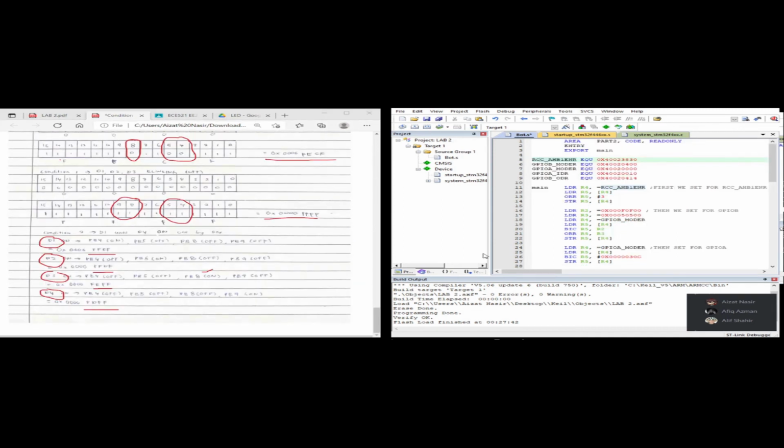For this simulation, we use RCC AHB1ENR EQU 0x40023830. Next, we use GPIOB MODER EQU 0x40020400, for port B. Next, GPIOA MODER EQU 0x40020000, for port A. Next we use GPIOA IDR EQU 0x40020010, for port A as input. Next we use GPIOB ODR EQU 0x40020414, port B for output. So this is all in constant.